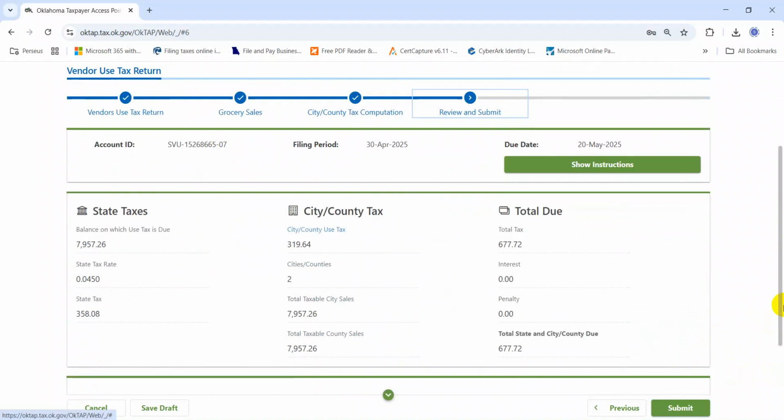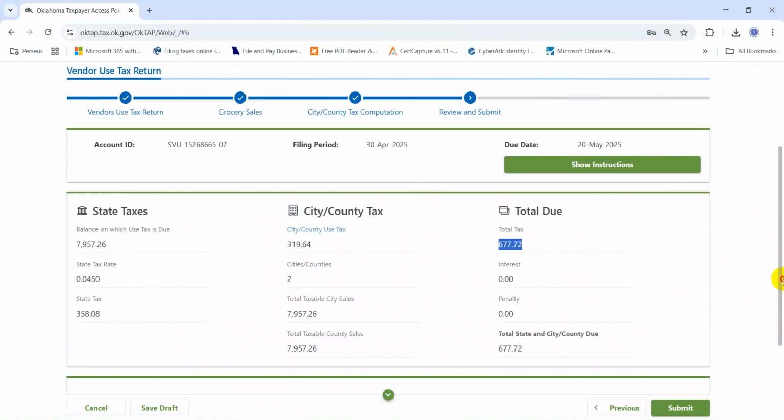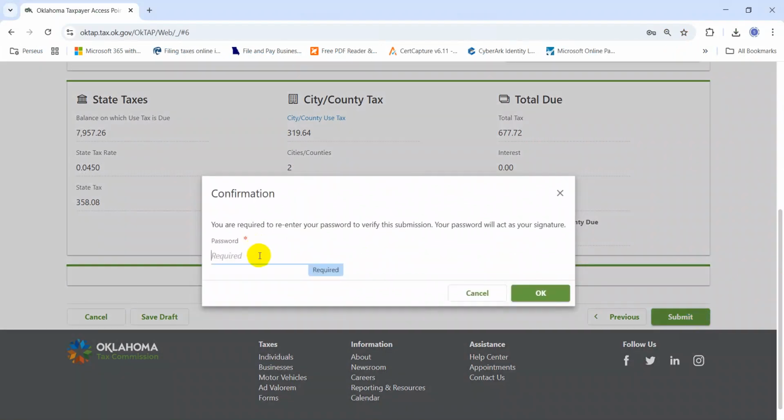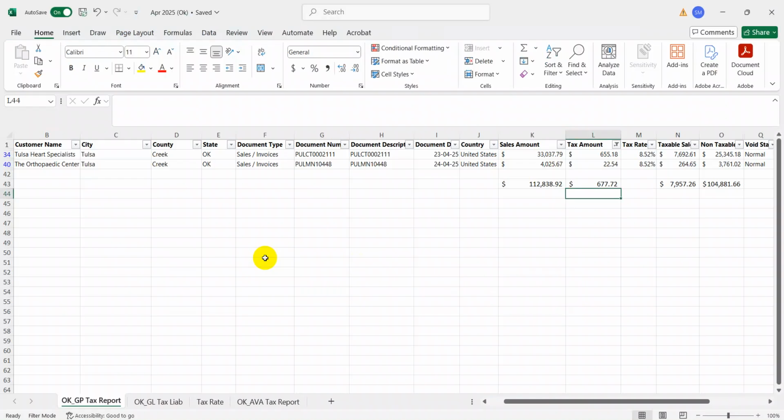If you notice now, my total tax on the portal is 677.72. I have the same tax on my invoice report, and by the way, I have the same tax on my GL liability report as well, so this is okay too. I will click submit. Now it will ask me for my password, and after that it will ask me to input my payment information. Once I input it, I am okay to go, and my return will be filed. This is how you can file the monthly sales tax return for Oklahoma state.